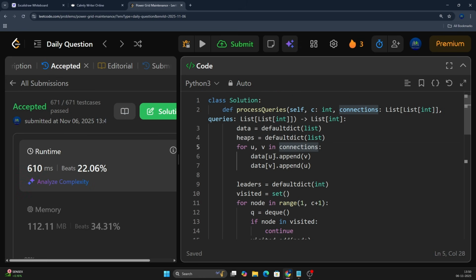Every step, the code is big, but every step represents a particular thing which we are doing in the problem, right? So I will post this particular solution in the comment of this particular video as well, so you can check the solution there as well.